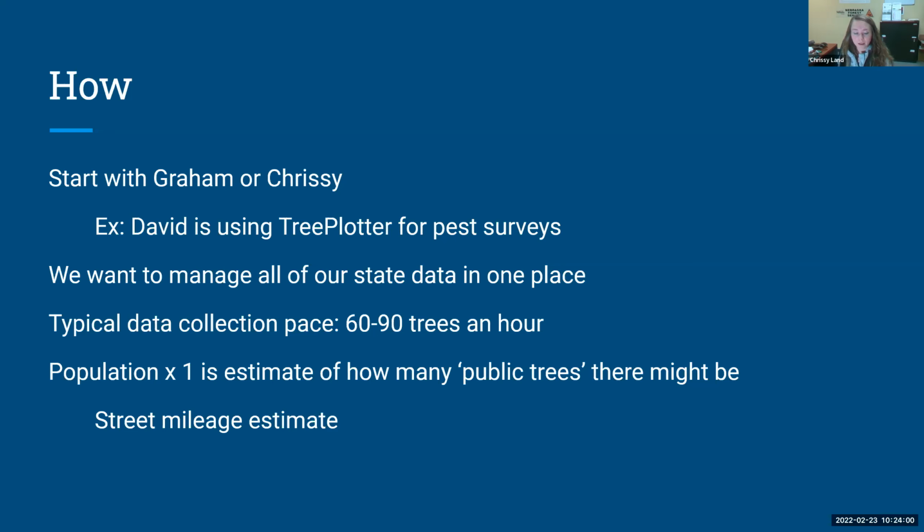So why do it twice? It was something very quick and easy, and we would love to do that for anybody who has a use for it in that way. And we can always add fields, move them around and everything else. Graham will show you that here in the next slide. But the big thing is we just want to manage all of our state data in one place.